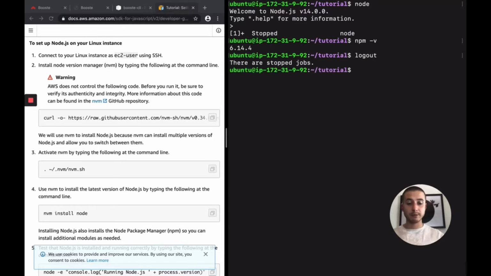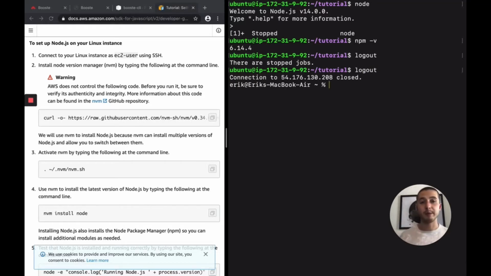Now, after we have done all this, keep in mind that this install never needs to happen again. If another teammate were to jump onto this code box, npm and node will be available to them, to everyone in the code box. So install once, share it as much as you want.